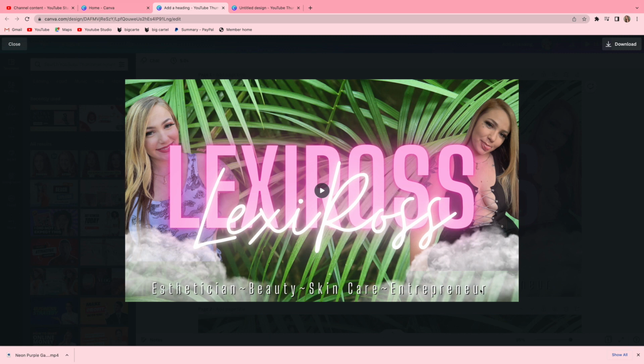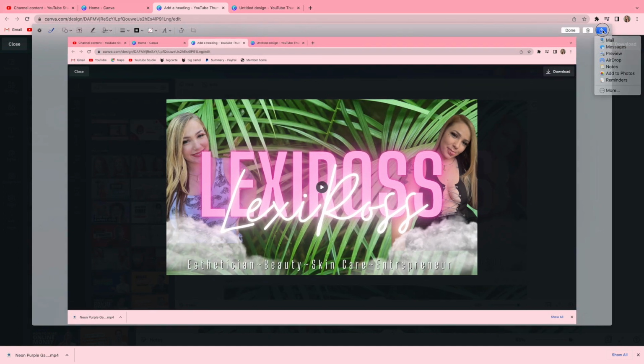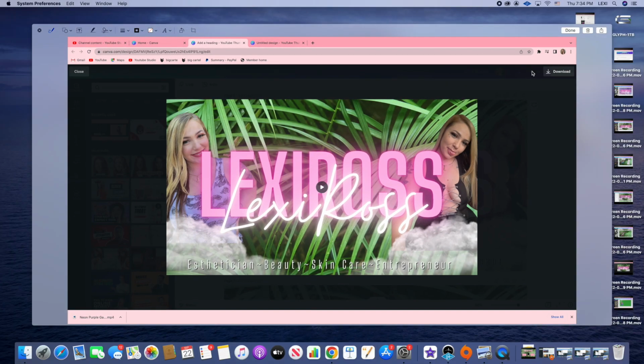Again, you can do this all on your phone if you'd like to, or iPad. You would just screenshot like normal. I believe on all those devices you hit the home button and the lock button, or the volume down button and the lock button at the same time. Again, that is just for the different devices.